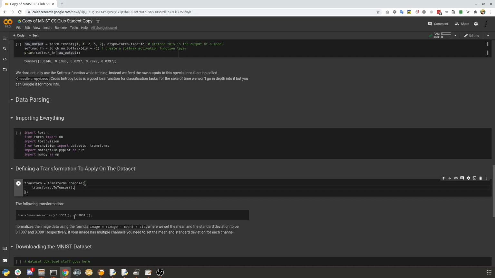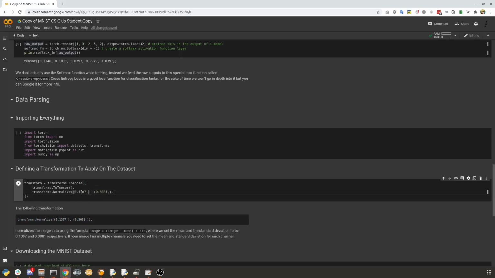On top of that, we want to normalize the image as well. This code is right down here. It's a little bit funky. You might be wondering how I got these numbers, and I'll explain that in a second, but don't worry about this for now.